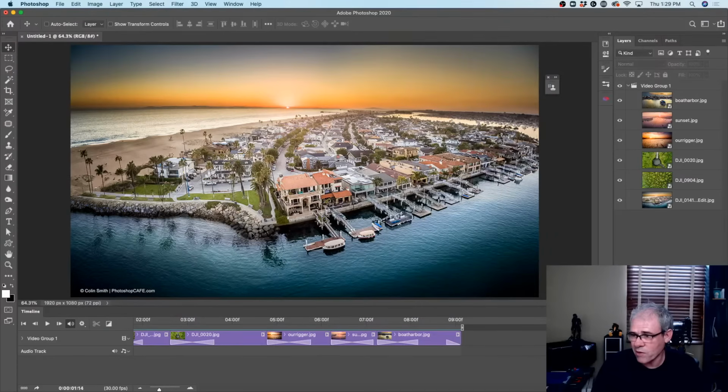So now, let's just see any quick questions there. Easier in Lightroom? It's different in Lightroom. You can't create some of these different transition effects. And also, why don't I show you one other thing about animating?